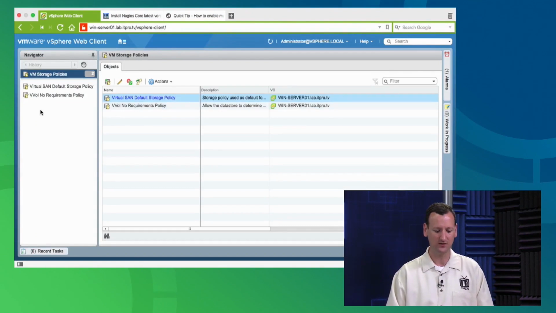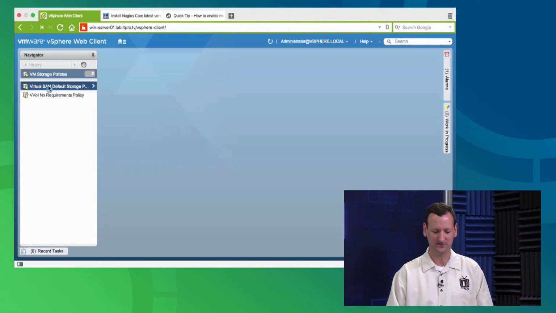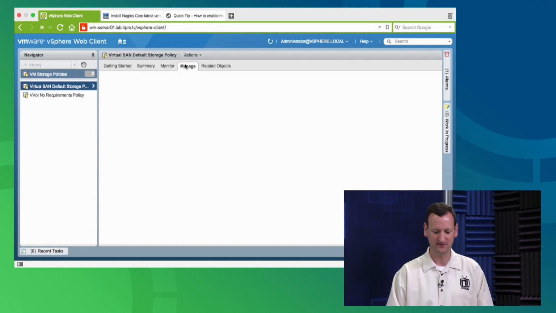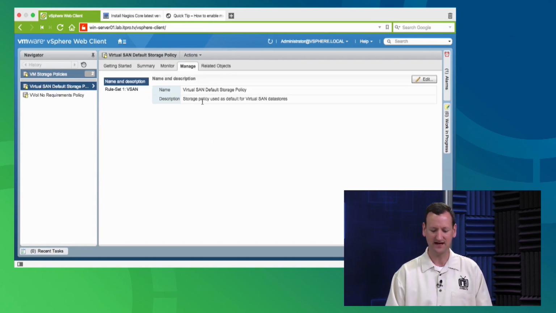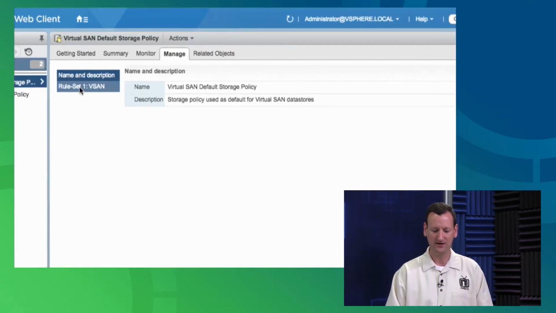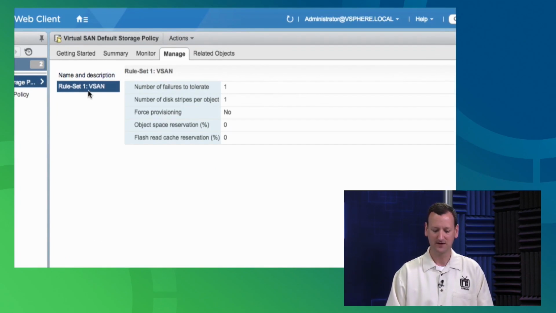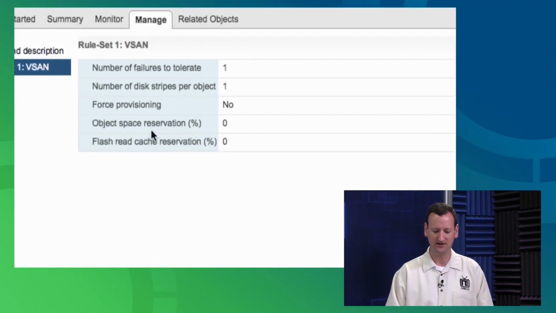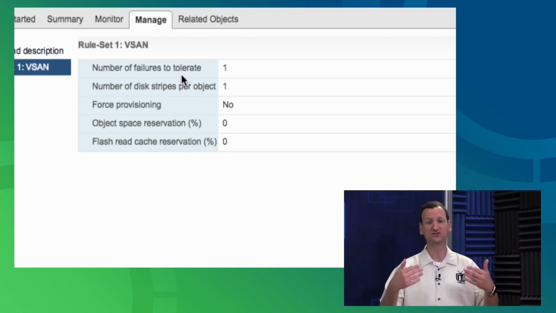But basically when we go in here and start to tweak that default storage policy, you'll see the various settings in here that dictate how that's being handled, okay? And you have what are called rule sets, and the rules indicate how much space to reserve, how much flash read cache is being reserved, number of failures to tolerate. That's pretty important. Right now, I just have 2 disks.